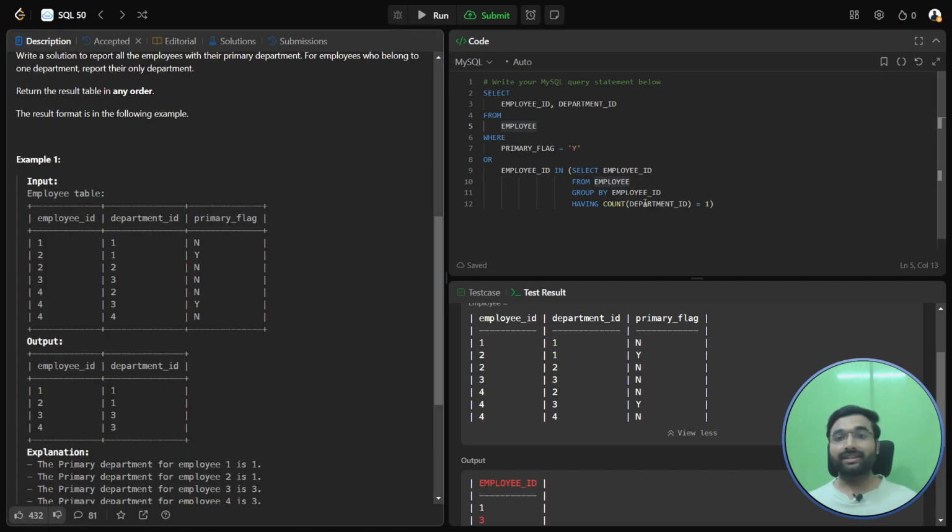Accepted. So the key takeaway from this particular question is only this much: how we are writing the subquery. Here we are just taking the employee ID which has the count of department ID as 1, which means that there is only one record in the whole table.